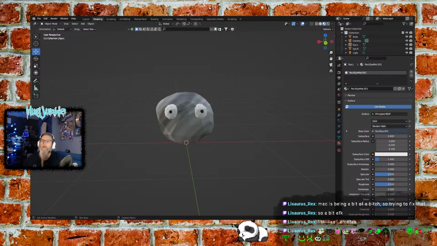I could go cartoony with this. If I went cartoony, you'd have eyebrows. Now I'm not sure if I want to give them eyebrows.